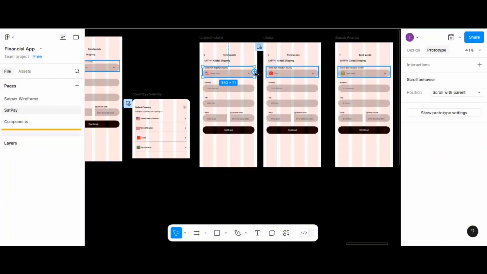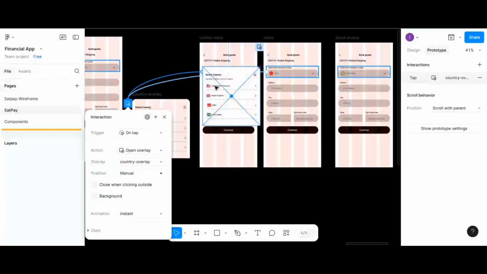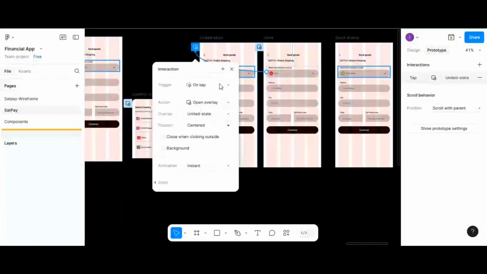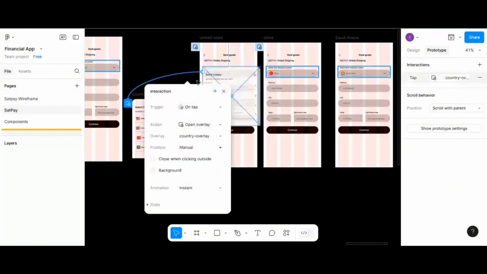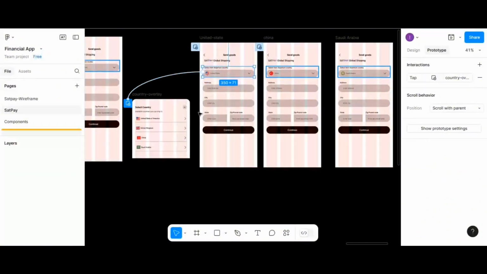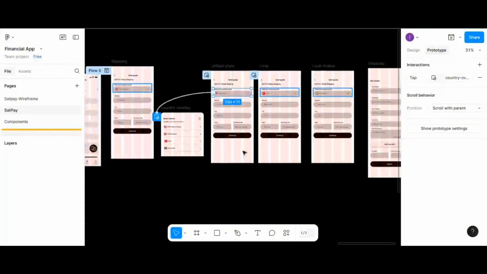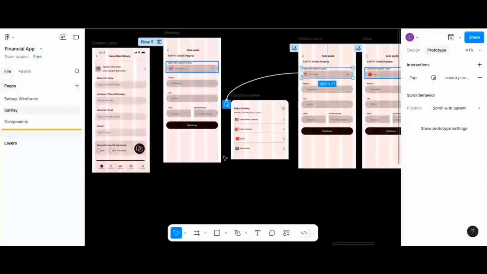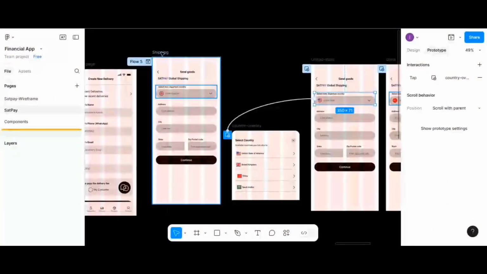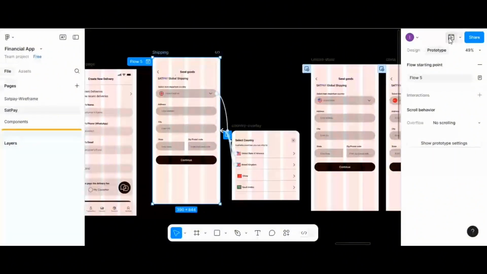Alright, so similarly, we do that for United States. User taps on it, this overlay should also open, and should open somewhere around there. Select this, then you position it where you want it to be positioned here. So that is that. We are done with the prototype. So now let's zoom out and go and check from the main page of the shipping. Okay, so now let's select the shipping page and just preview to see the result.